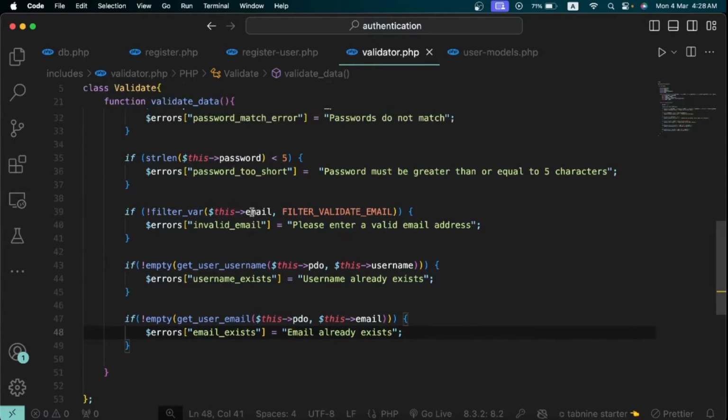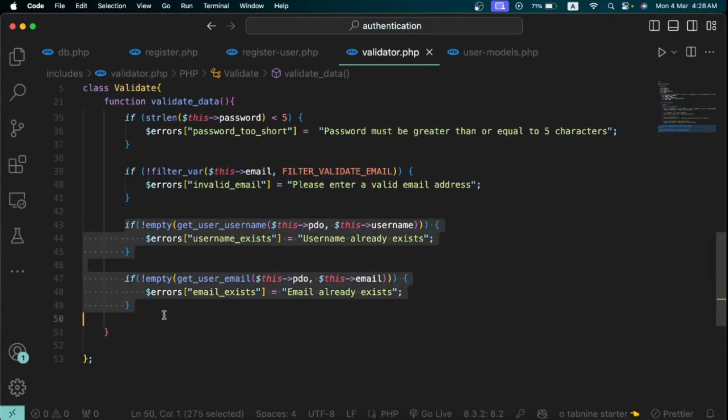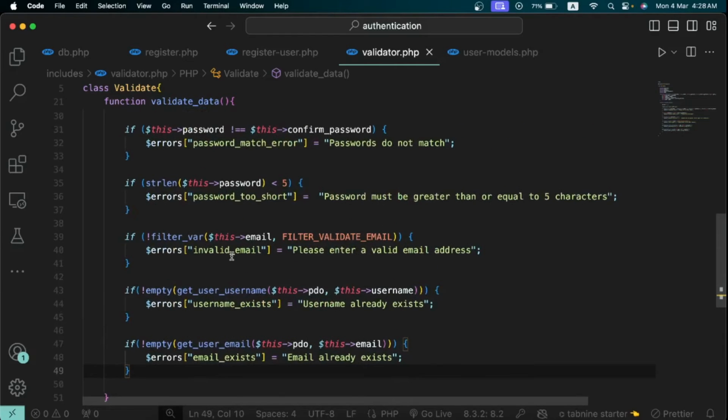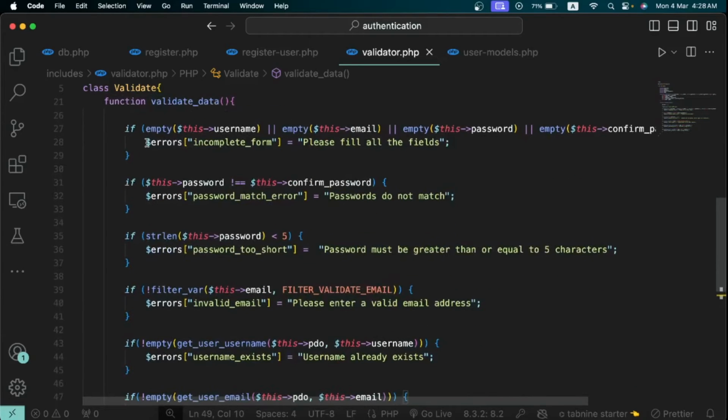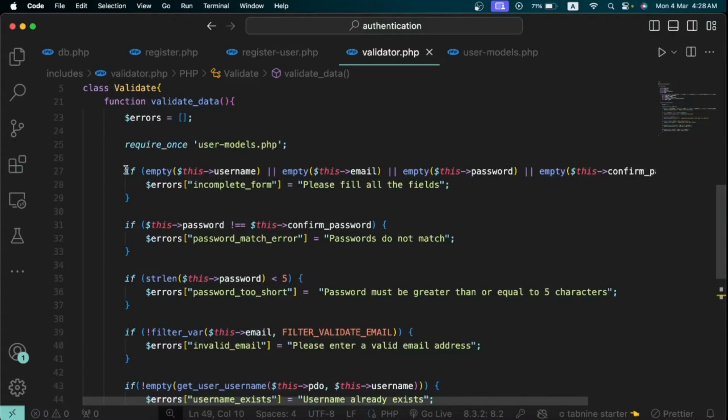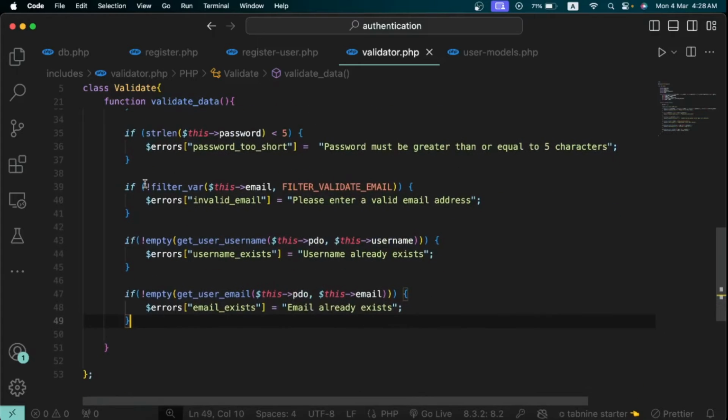And we have written two if statements to check if something actually gets returned. If something gets returned, it means that that username and that email exists. So those are the if statements that we need to write to perform the validation.